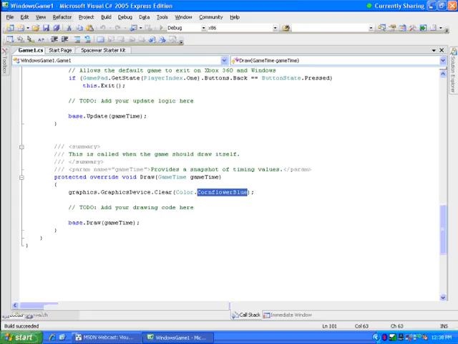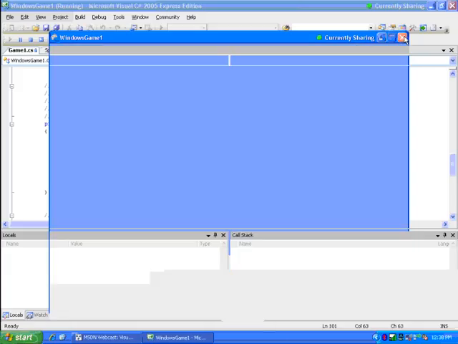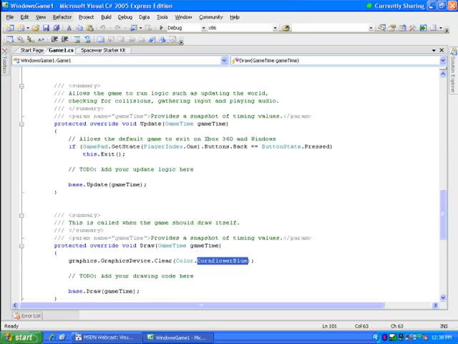Let me just go ahead and run this and show you what this actually gives you. It gives us this beautiful blue rectangle with nothing in it. Not exactly pretty looking. In fact, if we're building a space war game or space game, we probably want to have a black background. So if I run that again, I can display a black background instead. So now I have my space with no stars in it.